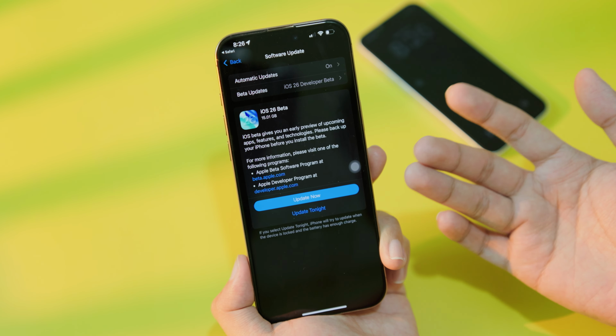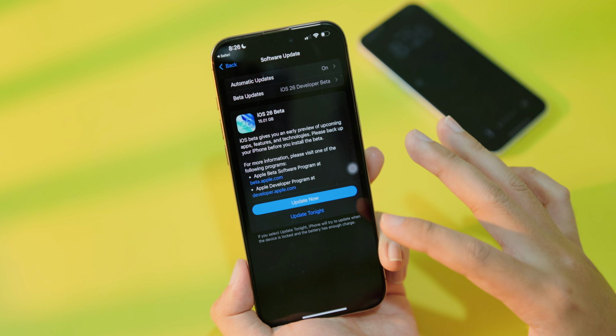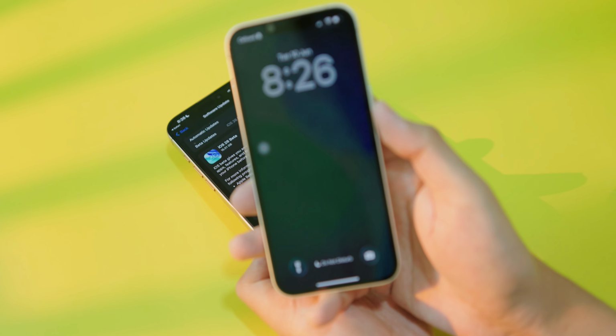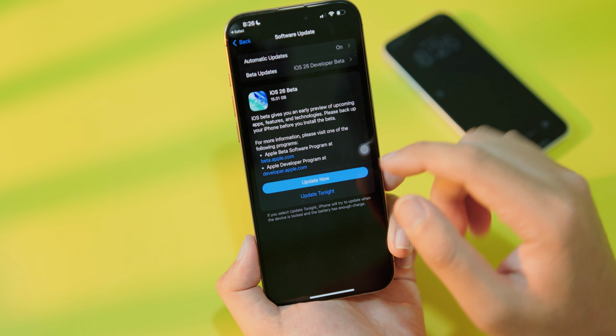So make sure you have a stable Wi-Fi connection, and then click on update now. Wait for the process to finish, and then you will get the new beta version that you can try out. For me, I recommend you to back up your data also.